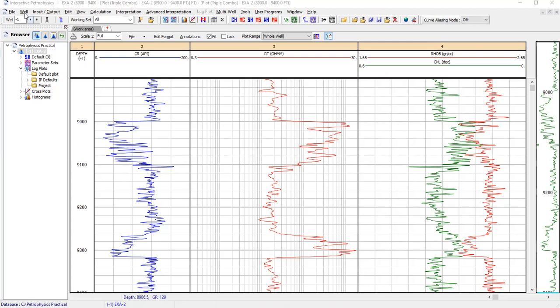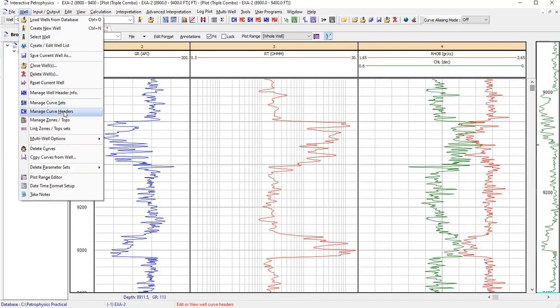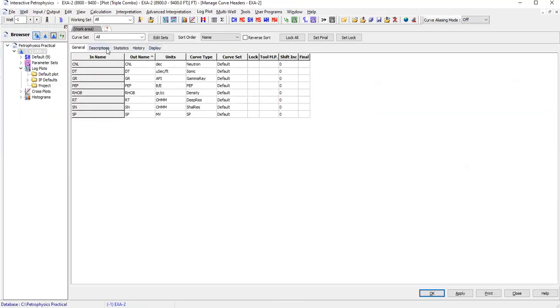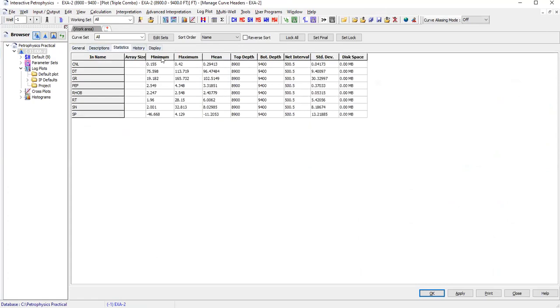So we are going back to define our cutoff value. We are going back to well, and we are going back to manage curve header. This is where we are going to define our cutoff value. If you go to statistics, you are going to take the mean because we are doing a cutoff. We want to determine the sand percentage, what is reservoir and what is not a reservoir. So we are going to use the mean of gamma ray as our cutoff value. When you look at the mean for gamma ray, you see that it is 102. So every value from 102 and below is your sandstone or your reservoir, and every value from 102 and above is not a reservoir, it's your shale.